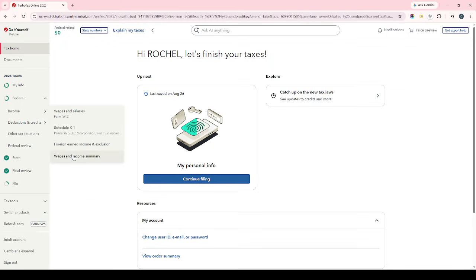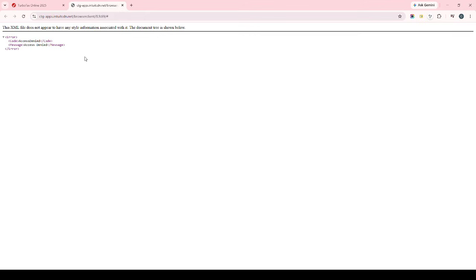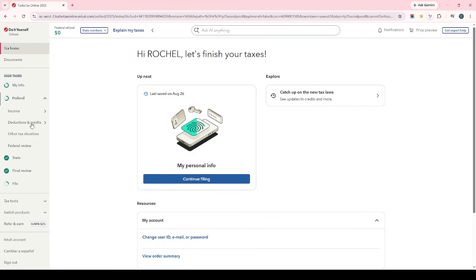To get started, go to the Wages and Income section of your return. This is the area where you'll find different income categories. So once you're there, take a moment to scroll through the list until you reach business items. In that section, look for S corporations, partnerships, and estates, also labeled as Schedule K-1. And select it. Next, click Start to begin entering your K-1 information.